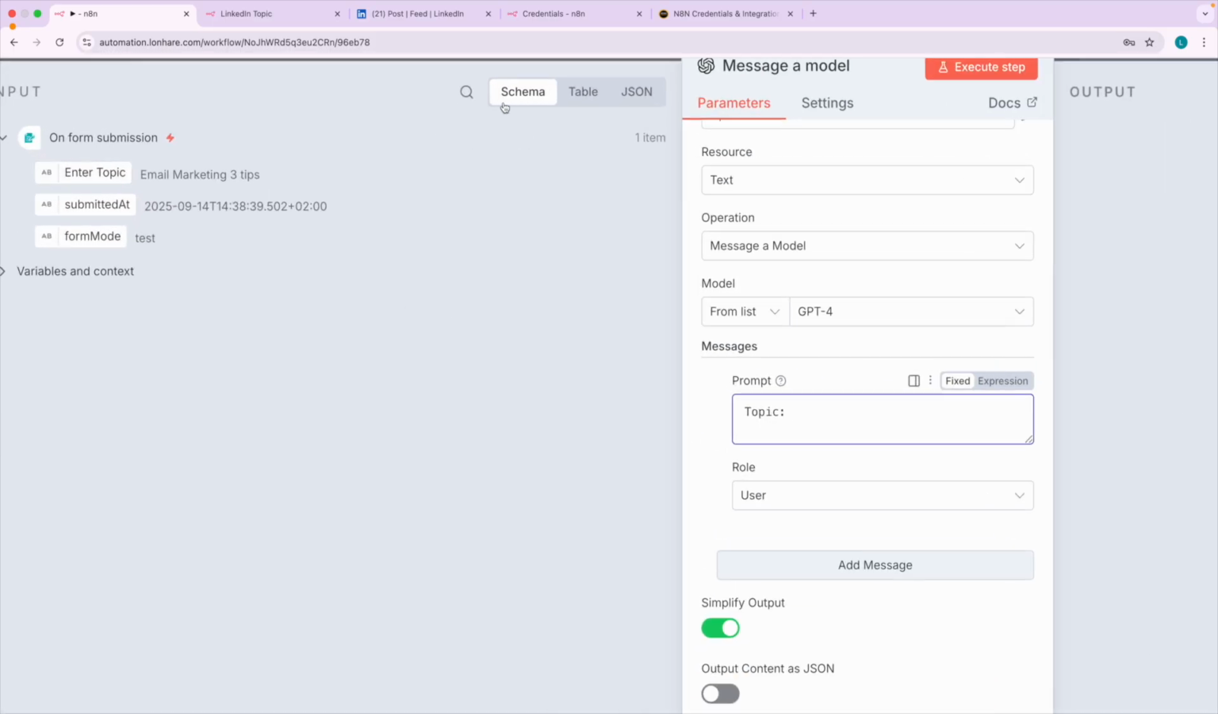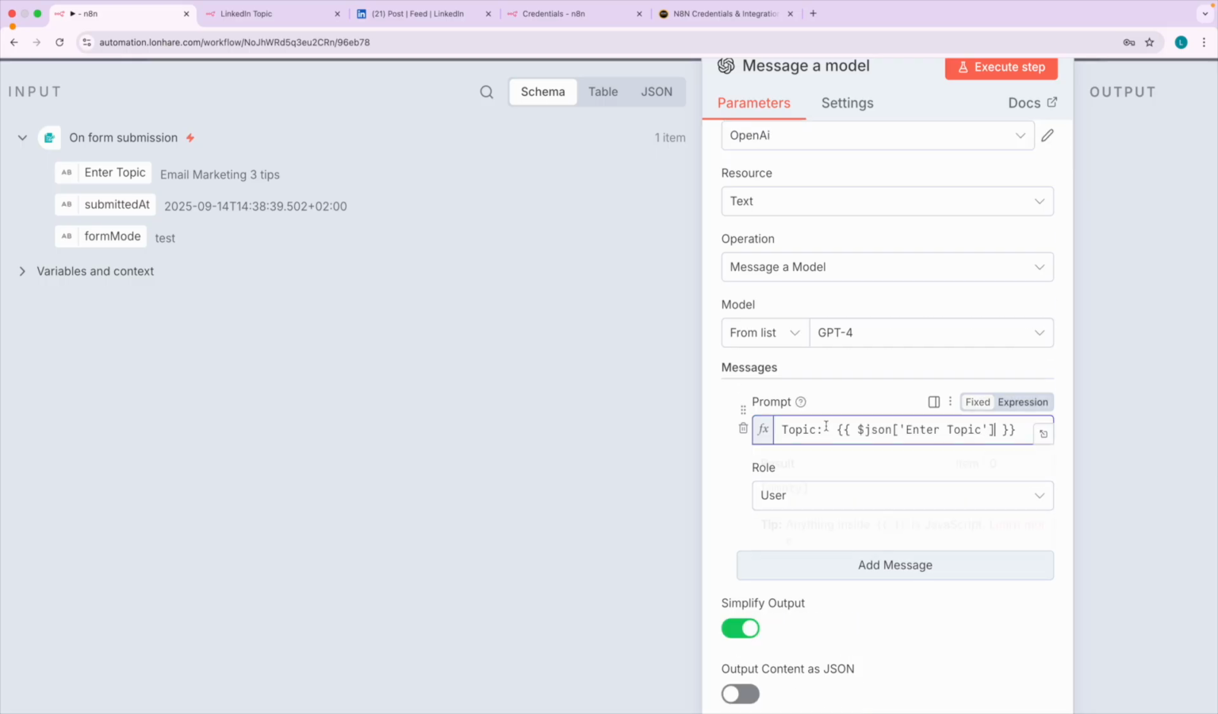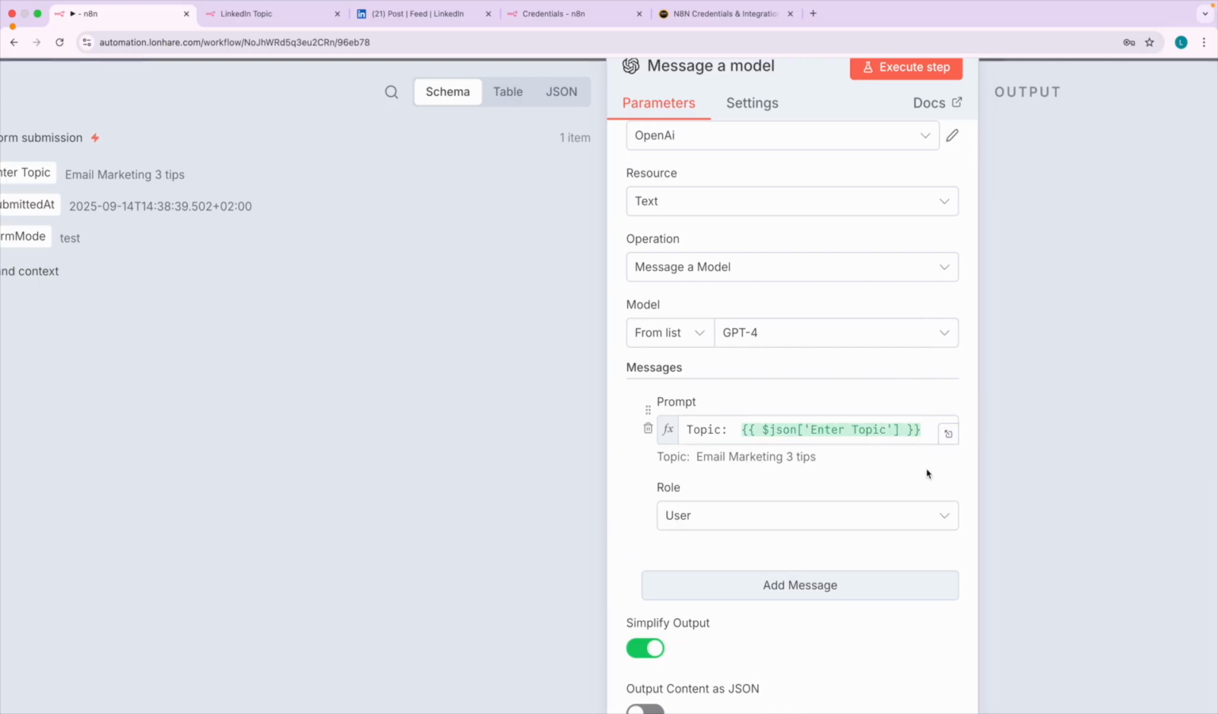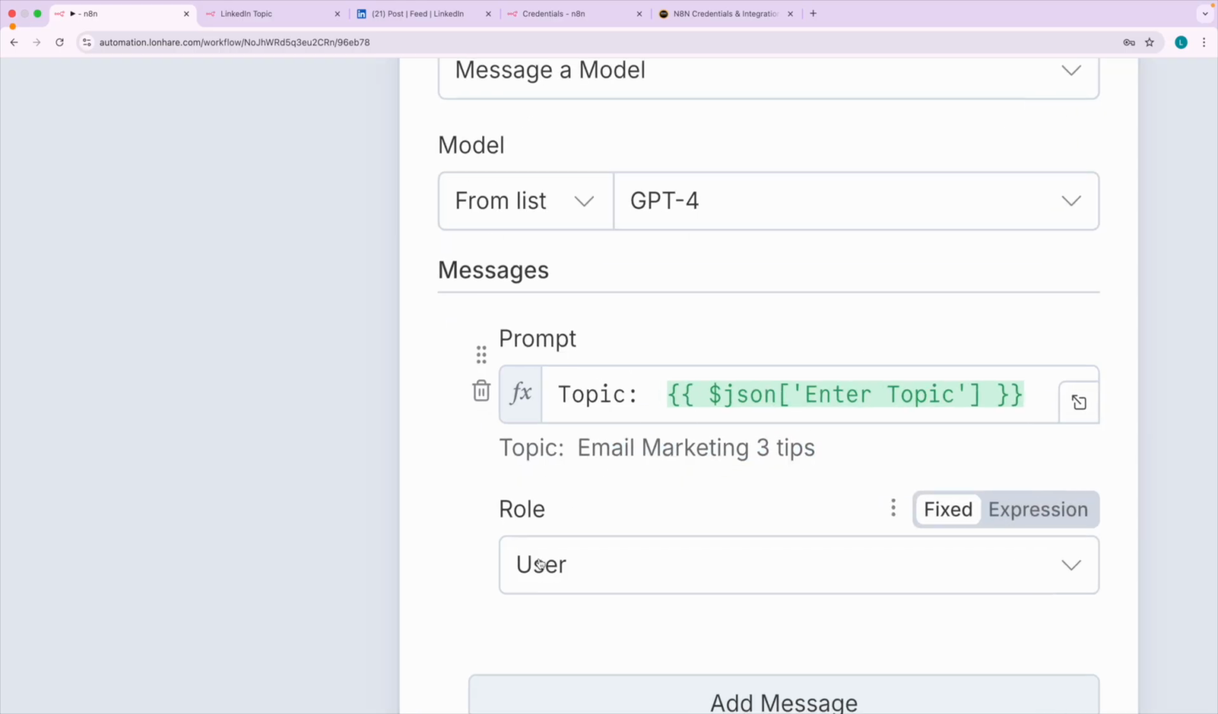You can see it in the schema. So n8n is very easy. All you need to do is just drag the topic here, and you can see it will reflect it. So the topic right now is email marketing 3 tips. So this is what the user has put, you can see the role is user. So remember here the role is user. User means the person who has put the topic.